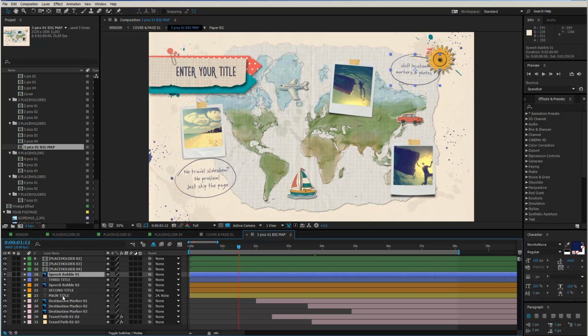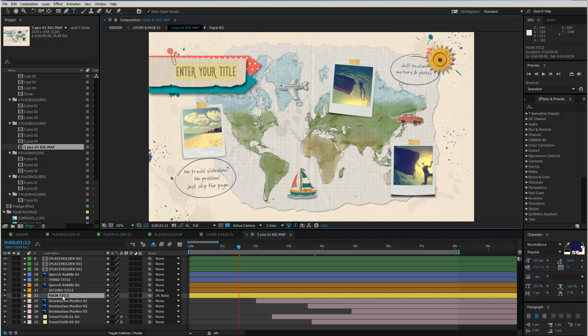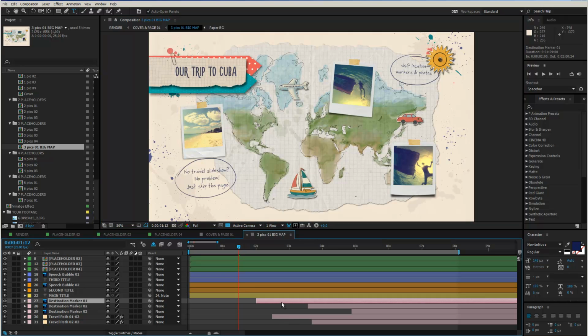So let's say I want to enter a main title, and I will just call it Our Trip to Cuba, because this was what I was entering when I made the preview video. And now I could make my travel path. So you see that down here you have 3 destination markers, and you also see that they start a bit later in the composition.